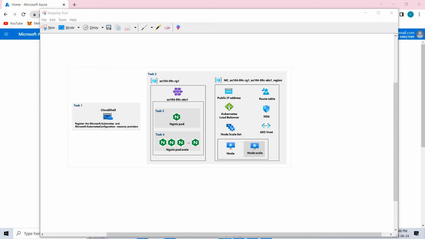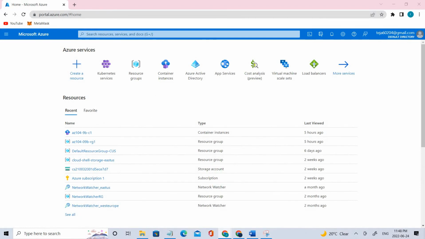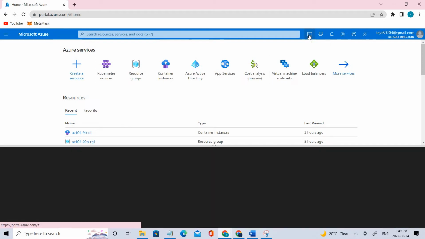So in this lab, we'll be performing the first 2 tasks. Let's go ahead and start. Let's go to the Azure portal, and as you know, the initial task is to register the Microsoft Kubernetes and Kubernetes configuration. For that, we have to open the PowerShell. So this is the Cloud Shell that you have to click first.